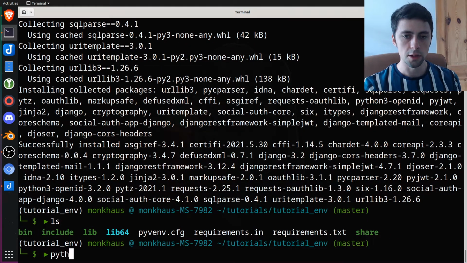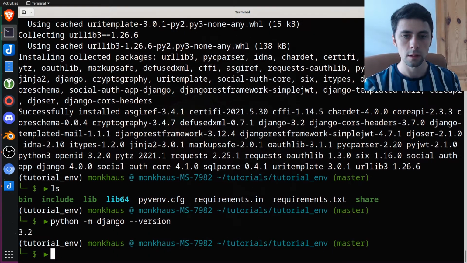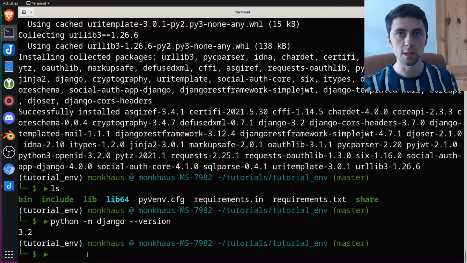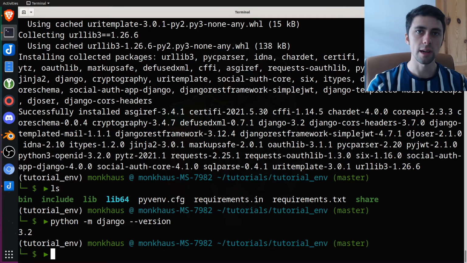Excellent. So we can now check that we've got Django installed, like so, which we have. So that's it in terms of installing packages for Django. So that's the first chapter. In the second chapter, we're now going to set up our Django project. That's literally how I set up every new Django project that I start, and it always works. So I suggest you do it like that too.